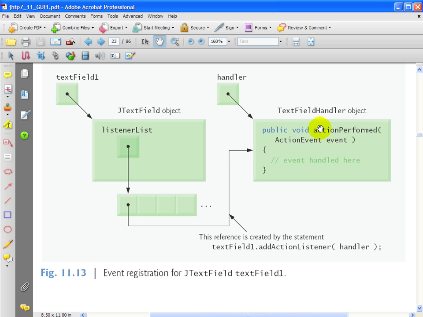But if it's an action listener, it has to have this method, which is one of the reasons why our event listener objects must implement appropriate interfaces based on the type of event that we wish to handle. So every single type of event has a corresponding listener interface. Some of those interfaces define only one method, some of them define many methods.